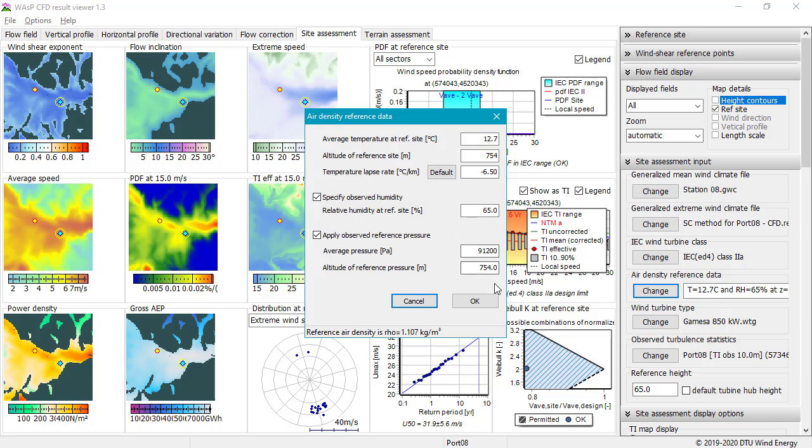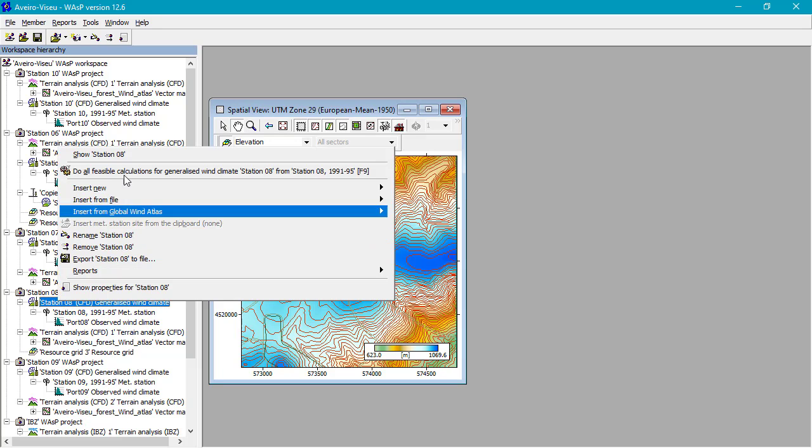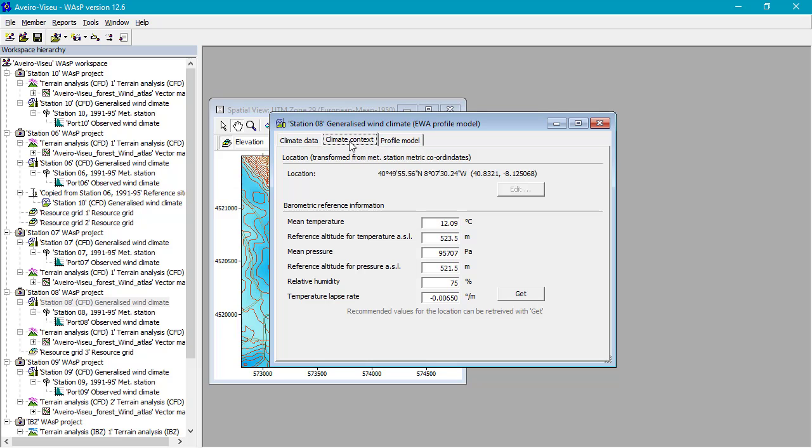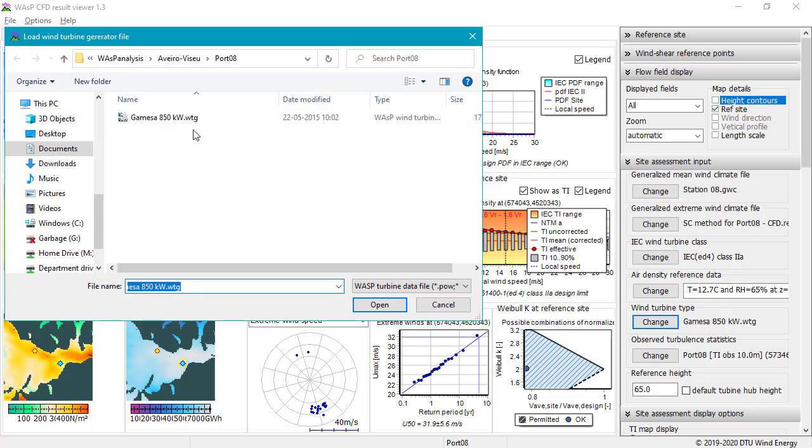And if you don't know all of these conditions, then you can go to WASP, and here you can click on the generalized wind climate, right click on it and say show, and then say the climate context. Then if you press get here, WASP is looking up this information in a database for this particular project. If you have been working with a WASP project, then you probably already know the power curve and thrust coefficient, and when you are working with ShowCFD, you just import that turbine file in WASP format.